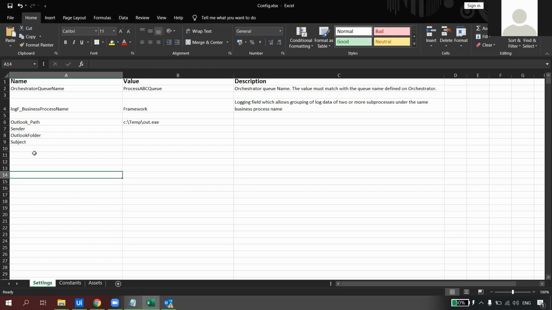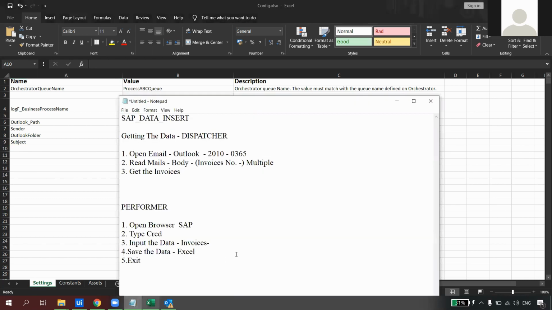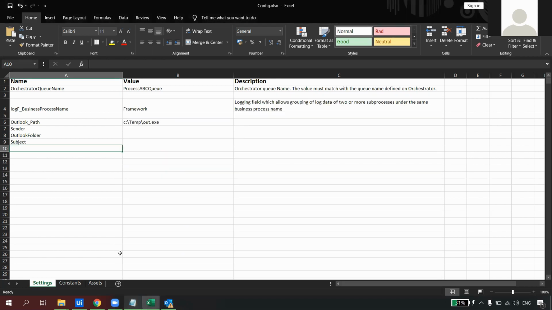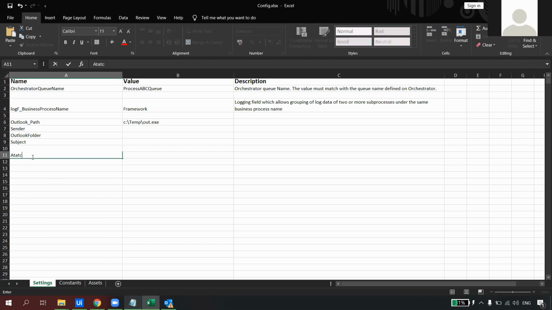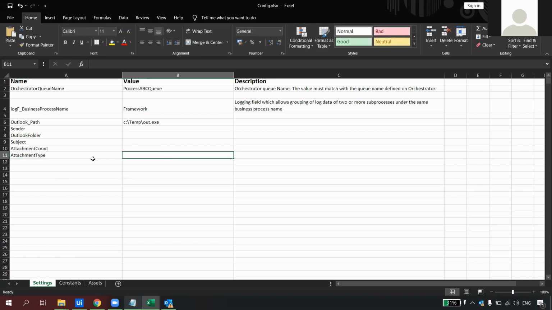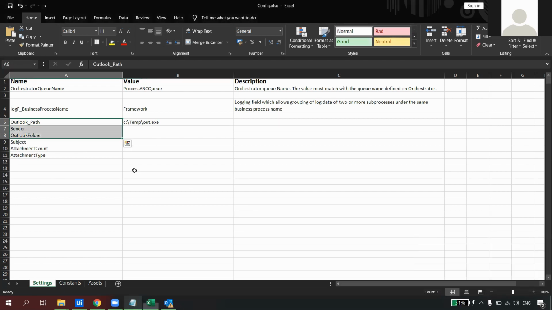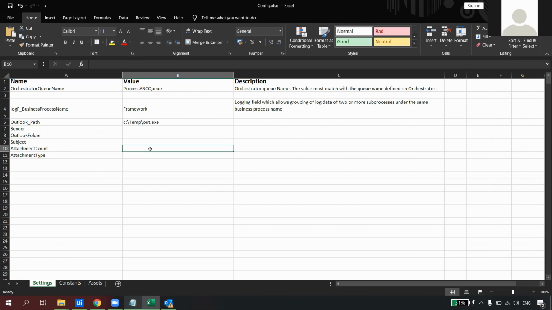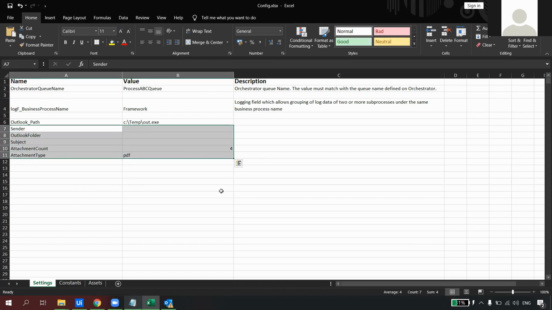If you want, we can always have more attributes, like if you want to find a specific kind of attachment in the process. For example, assuming that you want to restrict it so that it should only download the PDF, I can always have an attachment count here, and one more thing, the attachment type. Whenever I am reading this process, I am expecting an attachment count of 4, and I am expecting the attachment type only for PDF. Then only you read this email or download the attachment, otherwise you just skip.